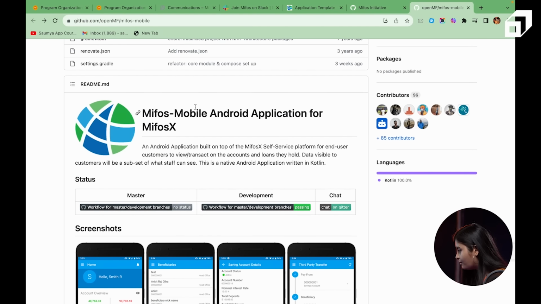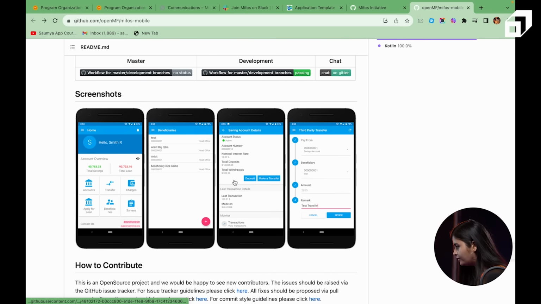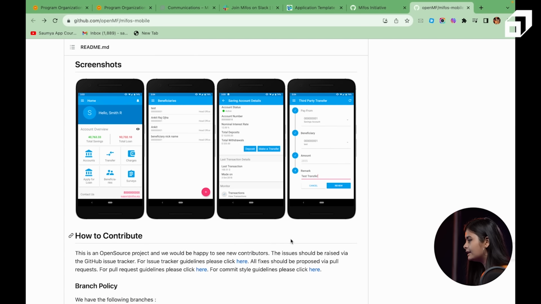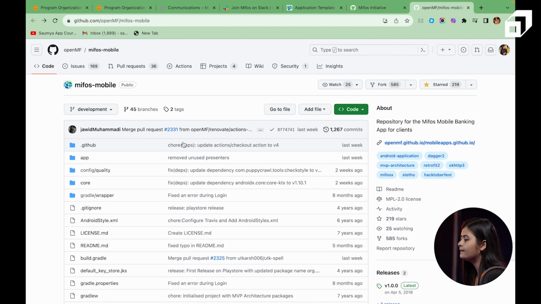Here you can see Mifos mobile Android application. These are the screenshots of the application. So once you use the application on your phone, if you install it in your emulator and run it, it might happen that you feel like, okay, this new feature can also be added to this application. Or maybe if you feel like there is some bug, there is some error which needs a fix, you can create an issue for that as well. And interestingly, in this project we have the issue section provided here.